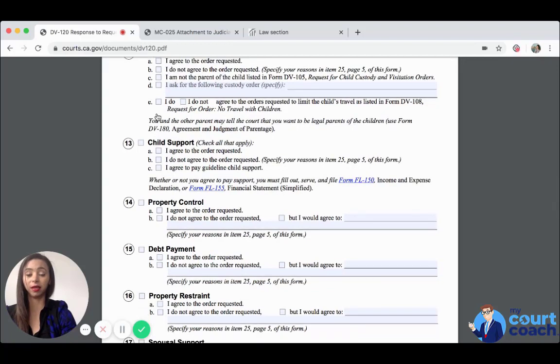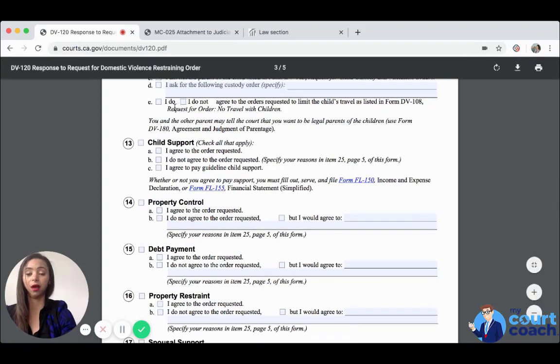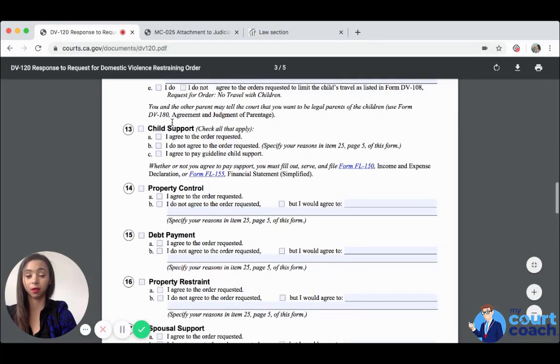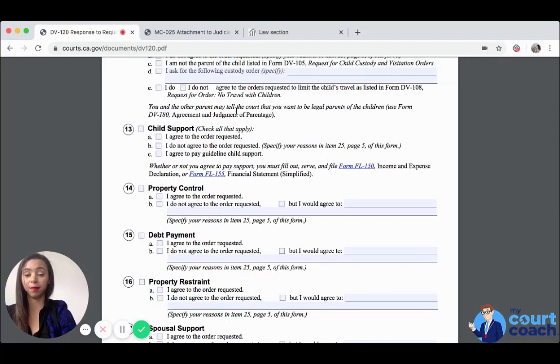And if there is a no travel with children order, then make sure that you also check this box as well. And it also says that you and the other parent may tell the court that you want to be the legal parents of the children, and that's the agreement of judgment of parentage. So if you and the other party are not married, but you are in fact the legal parent of that child, or want to be the legal parent of that child, then you can go ahead and ask the court to enter that as the judgment of parentage, which is probably one of the quickest ways to get the judgment of parentage, and ironically through a restraining order.